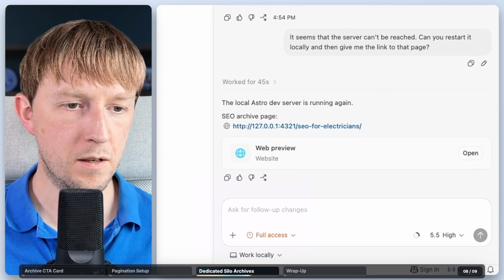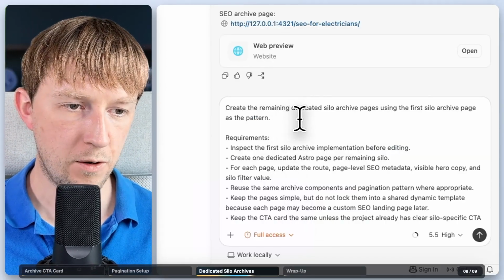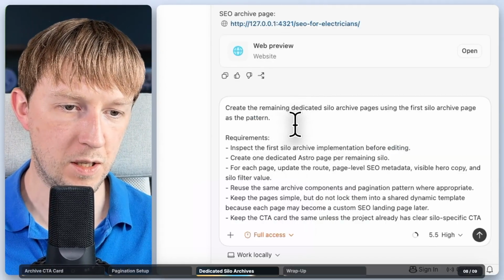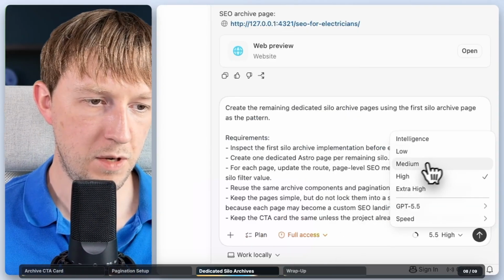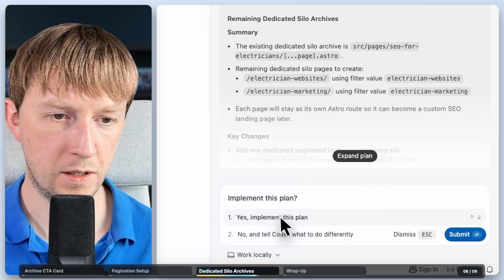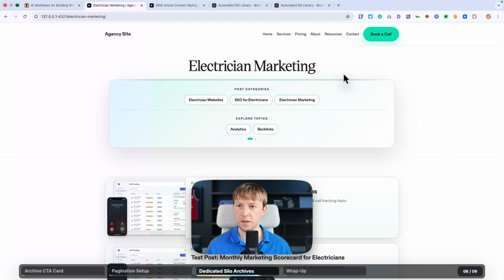So we'll go back here, and actually I'll just keep the context here because it's related. Create the remaining dedicated silo archive pages using the first silo archive page as the pattern. And actually let me put it into plan mode first. Do plan mode, add that in to medium, to cook. So we have our plan. Yes, I'll implement it. All right, there it is. Let's take a look. Electrician websites is good. Electrician marketing is good. All right, all the archive posts are done.